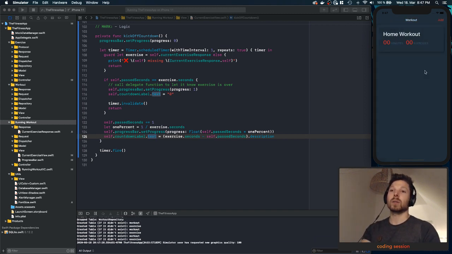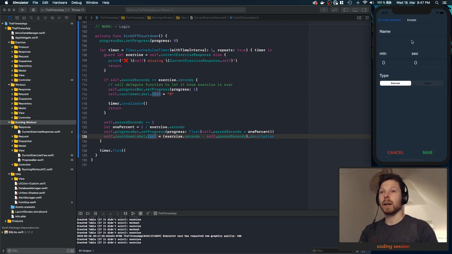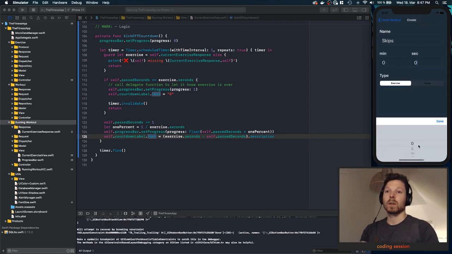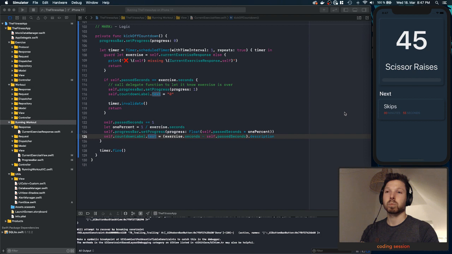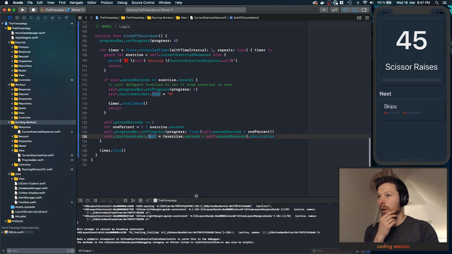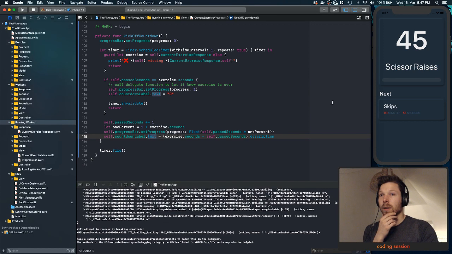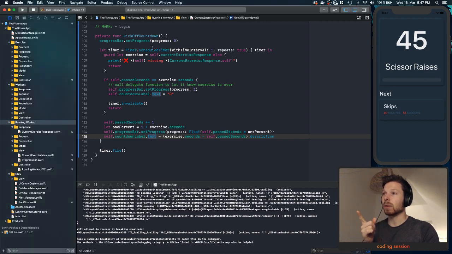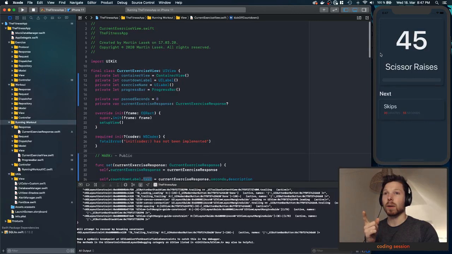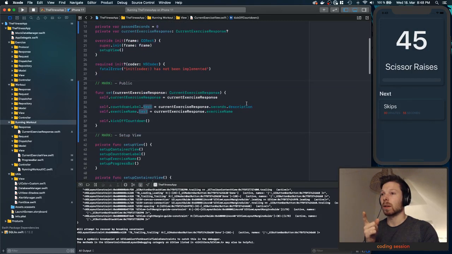So home workout, we're adding skips, 55 seconds, start the workout. Oh yeah, are we in the background all the time? So maybe at some point it will update it, maybe not at all. Oh, we're never kicking off the, oh, are we? We are. I think we are, because this is saying scissor raises and 45.